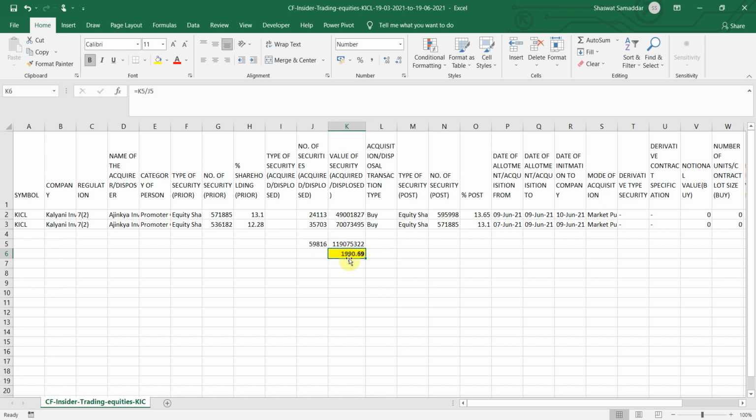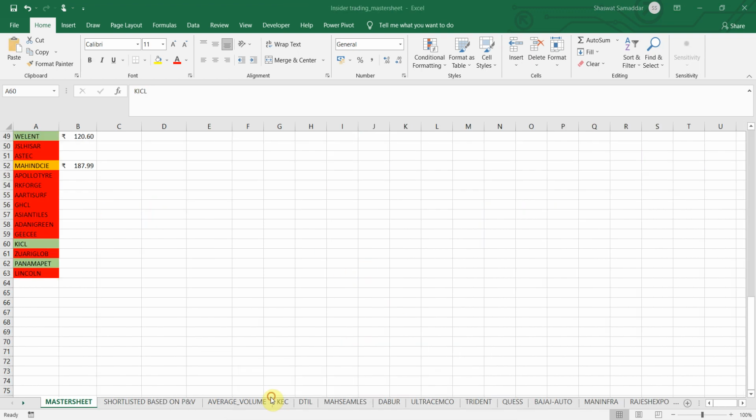Okay, so this is the price point, and again, it's quite difficult to enter at this exact price point. So we will make a range of plus minus 5-7% around this particular price. All right, so let's move forward. And okay, so let's just copy this number and write it down here, 1990.69.